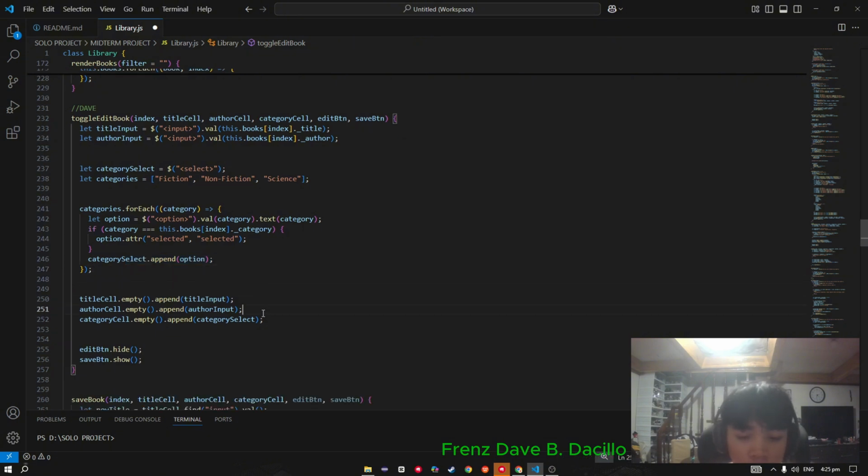After that, we now replace the table cells with editable inputs, wherein it clears the existing content inside each table cell and inserts the newly created input fields and drop-down into the respective cells. So that is what happened. And for this line of code, it hides the edit button and shows the save button.